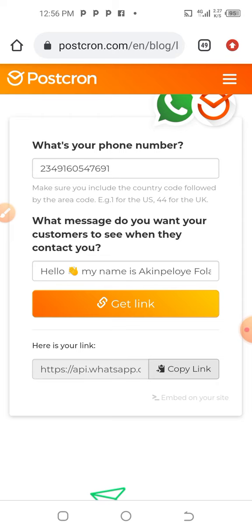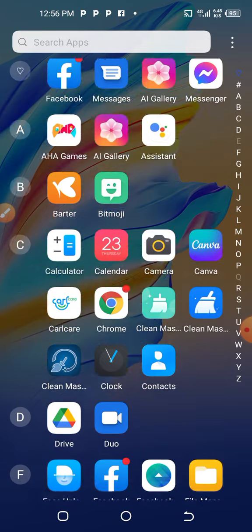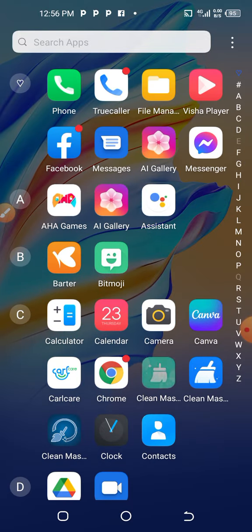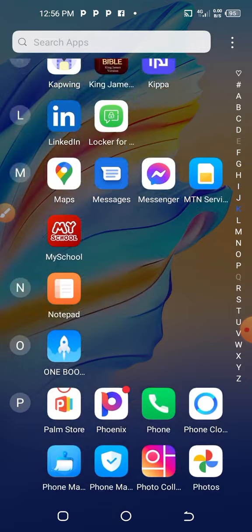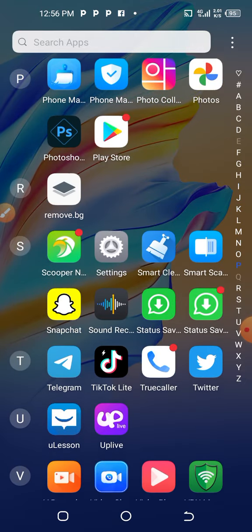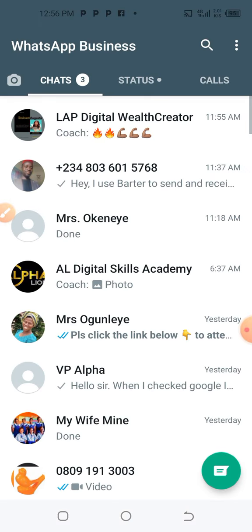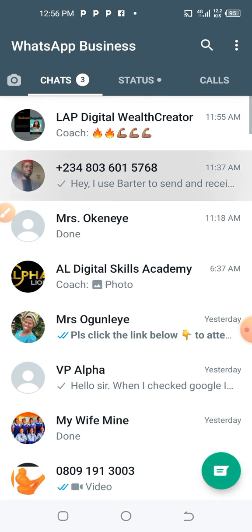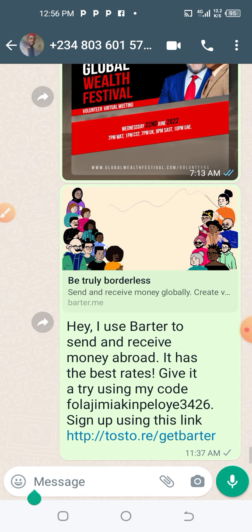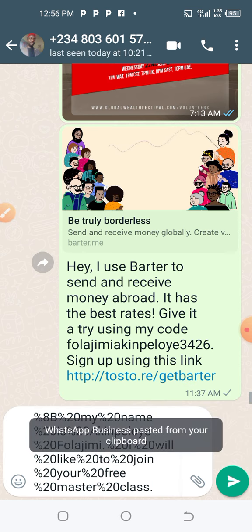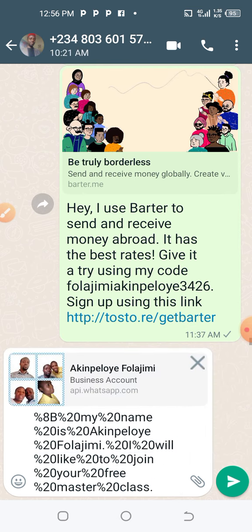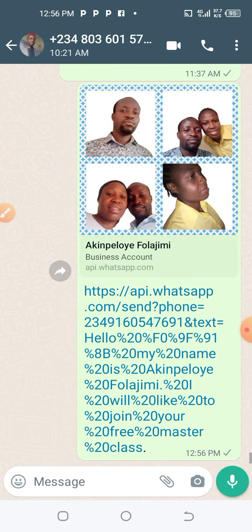Let us now see if the link we copied can work. Let's go back to WhatsApp. This is my WhatsApp business. So let me place the link here. That's the link that has been copied.